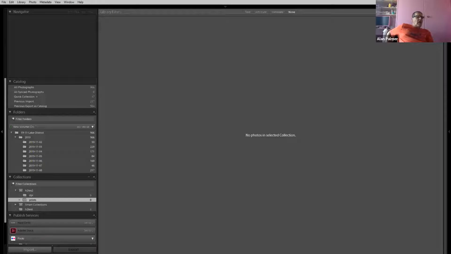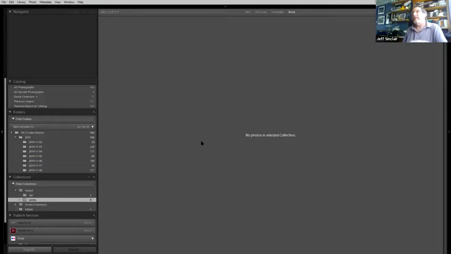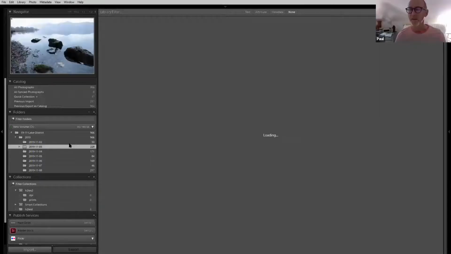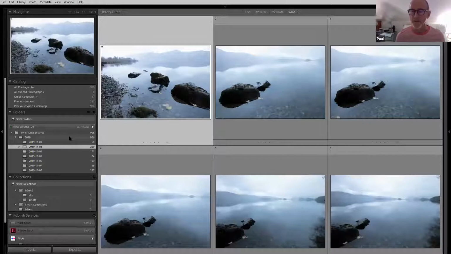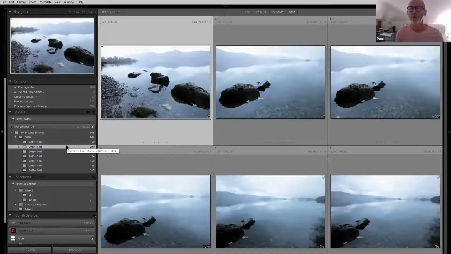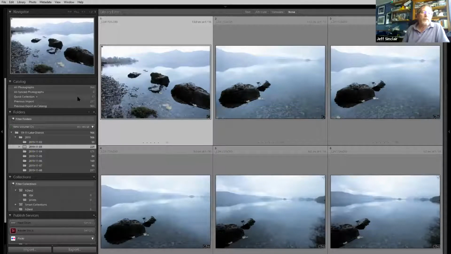But these don't hold the actual image. They don't hold the image at all, just a direction to that image. It's just a virtual link. Again, that is the beauty of it, that it doesn't add to your hard drive file size.